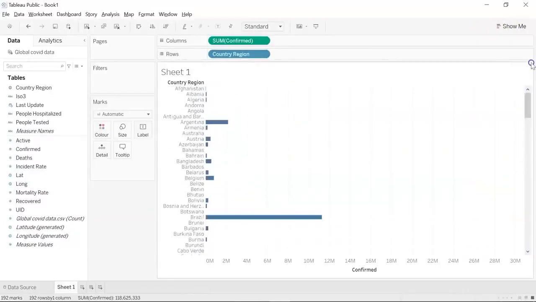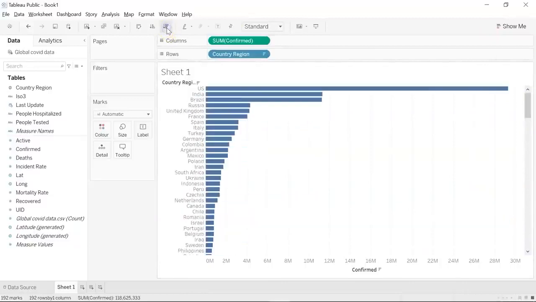Again, you can go ahead and sort the data. There you go. So here you have US, India, Brazil, Russia, UK, France, Spain and Italy. This is a horizontal bar graph sorted in descending order of confirmed cases. Now suppose you want to display only the top few countries with the highest number of confirmed cases.